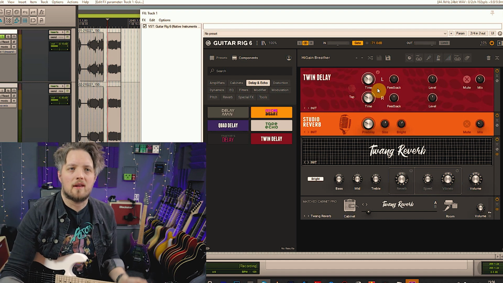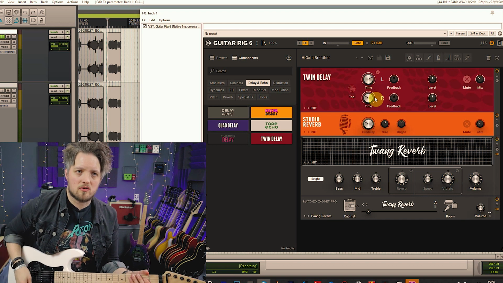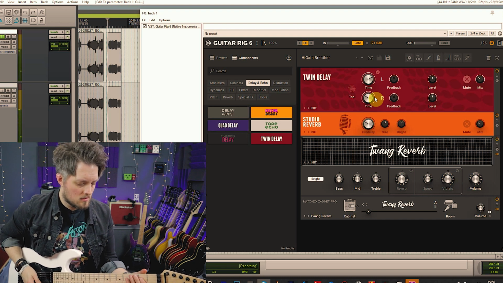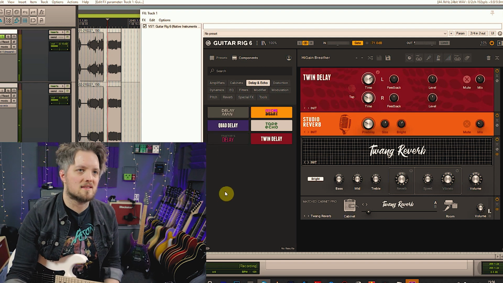You can get the two different delay sides to run against each other, so I could have one quite long and one quite short. Obviously you could dial that into your own needs as well.